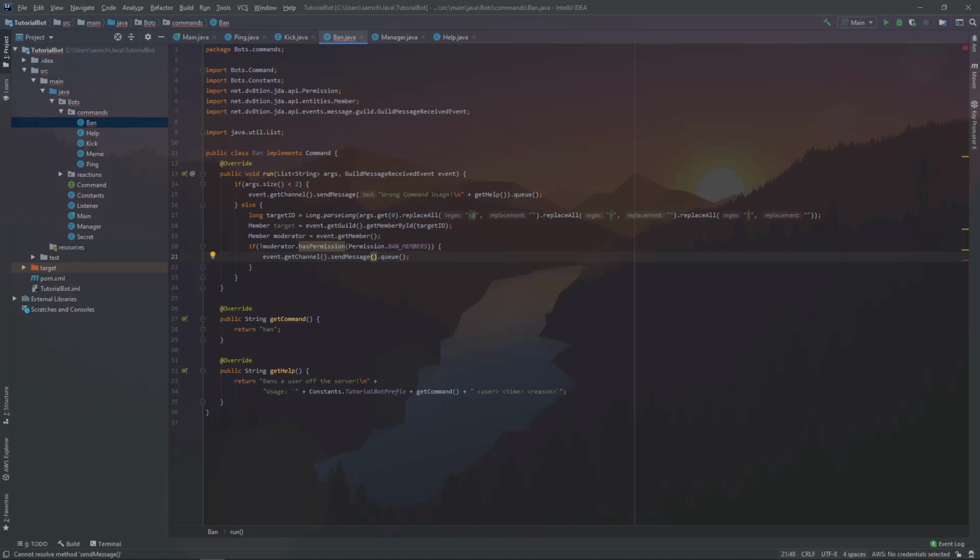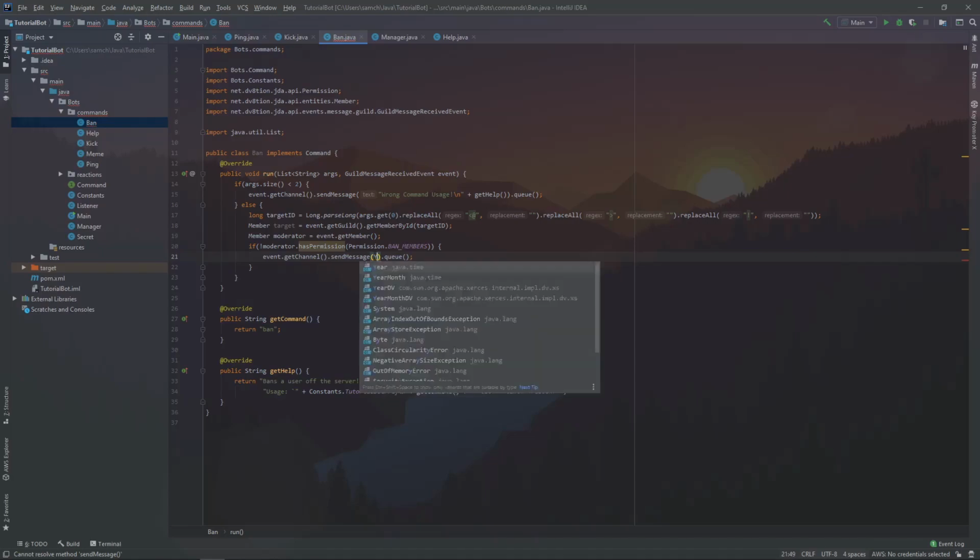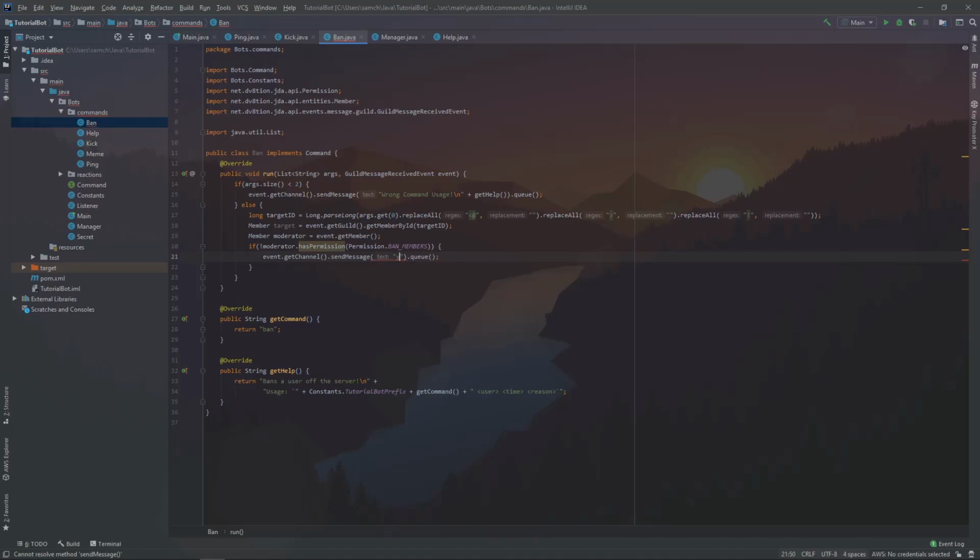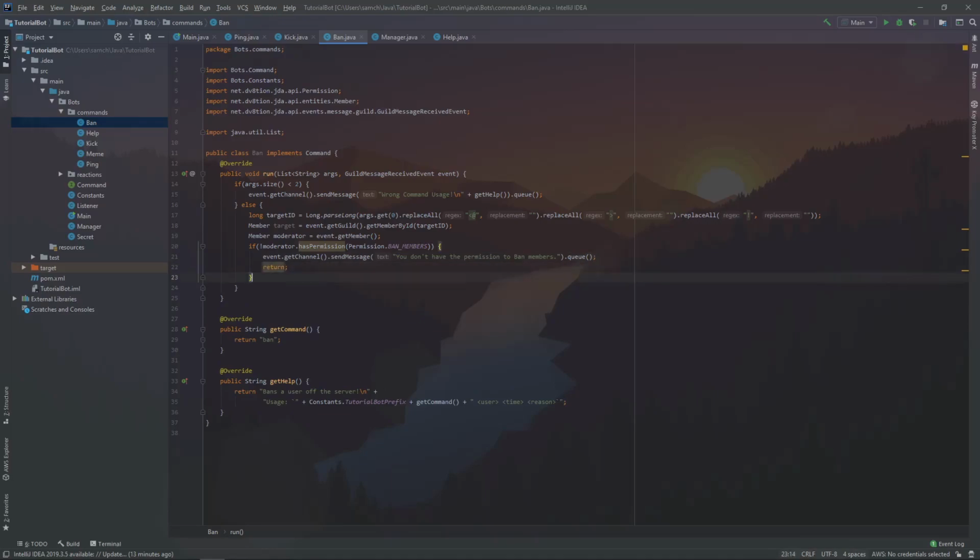And what we're going to do is we're going to say that you don't have the permission to ban members. Okay, now that that's done, don't forget to return after that.